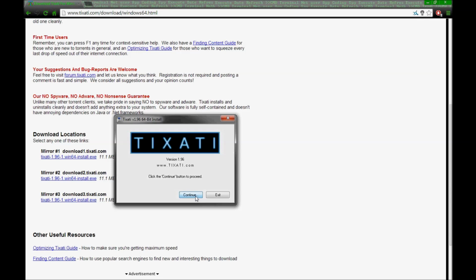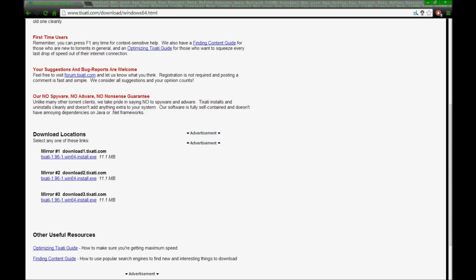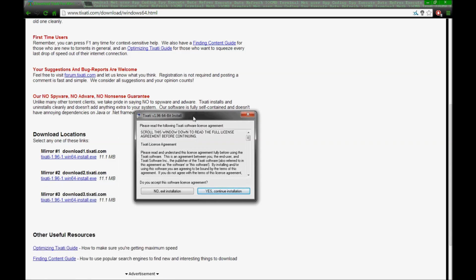So we'll go through. I've launched the installer and given it administrative privileges, which you'll have to do. It is safe. I've already done this, but it is required that you read these. Don't just click yes, continue the installation.